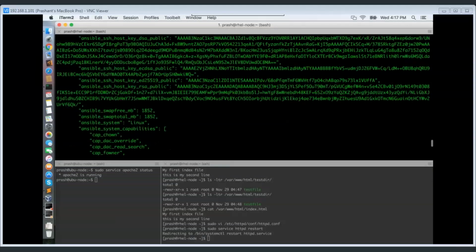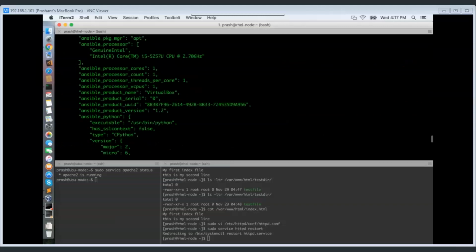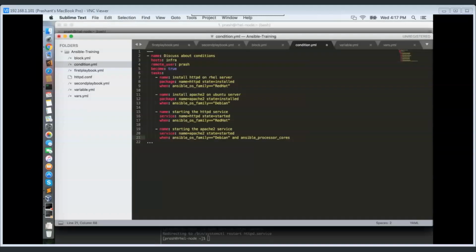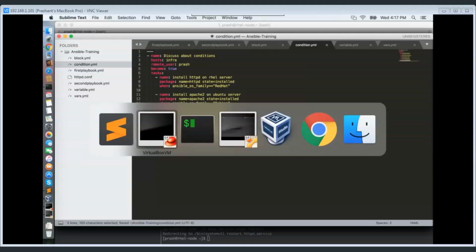Prashant, can we use or also in a similar way? Yes. So let's say I say processor count, if processor cores greater than 1. Okay, so I'm saying execute this task only when my OS family is Debian and processor counts are more than 2. Right now we are having only 1, so now this task should be skipped. Let's execute and see.